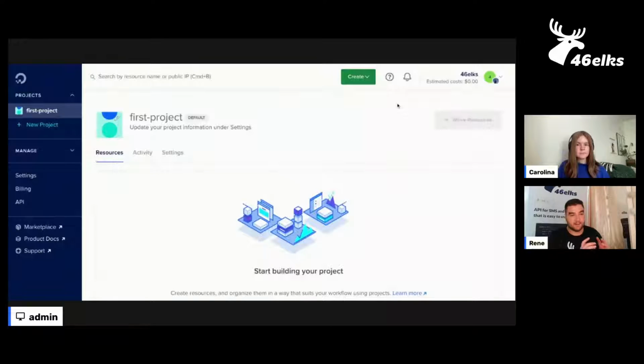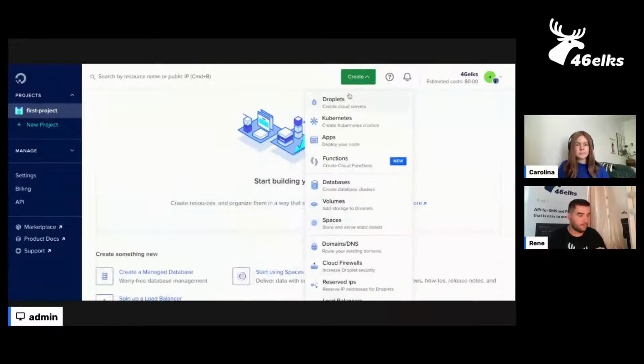For us to start building a server, we need to click create, click droplets. That's just a fancy word DigitalOcean uses, like a substitute word for servers. So don't get scared. It's just a server. So we will create a cloud server as it says below.